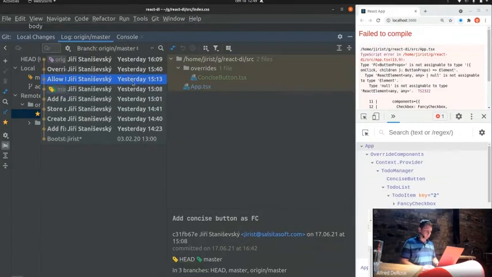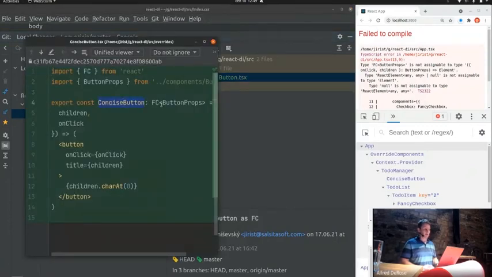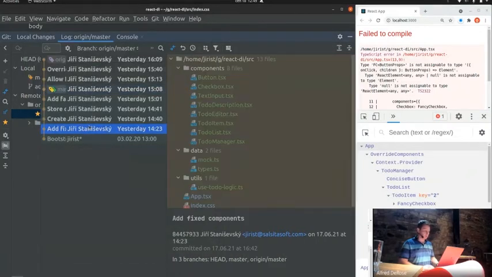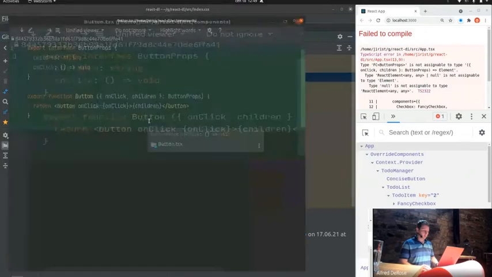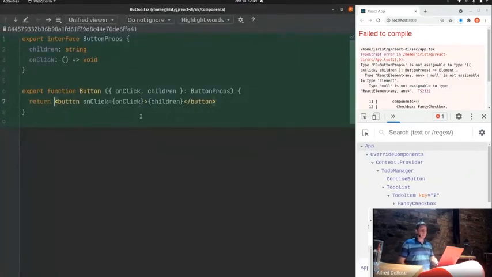because what I used here for the concise button is an anonymous function, basically a constant, right? With an arrow function which is typed as functional component. A functional component internally is defined as something that can return a React element or null, right? But my original button here always returns a React element. So it's typed differently. So these two types are not interchangeable. You cannot assign the functional components to a type which was defined by this piece of code.